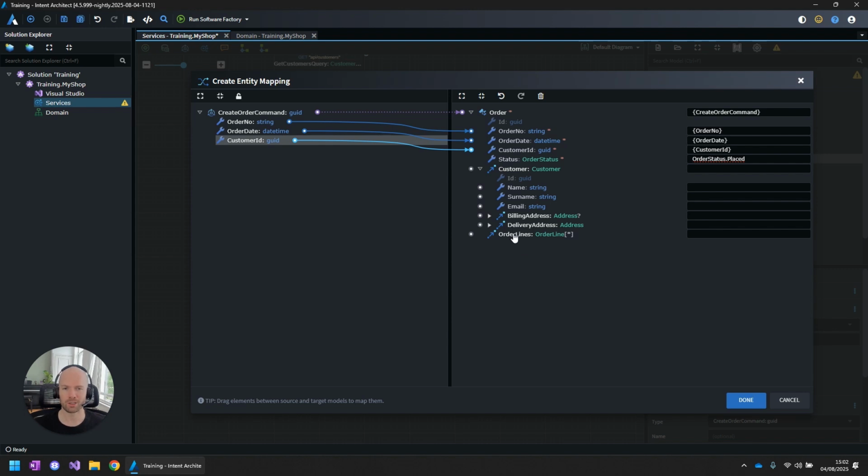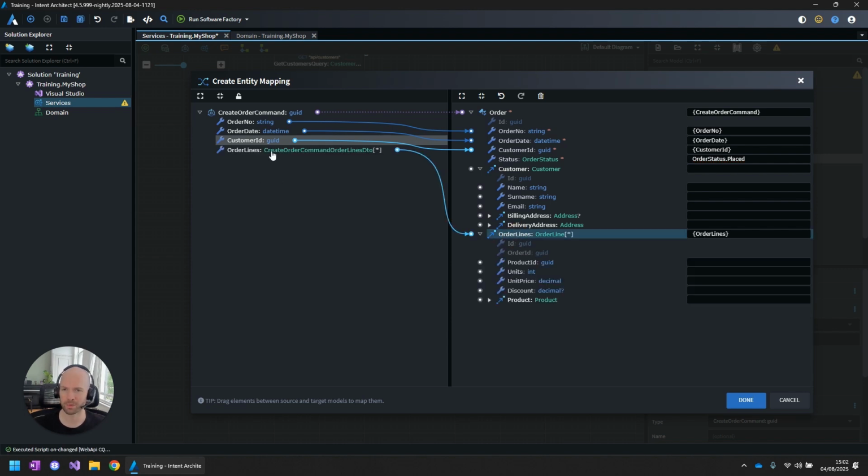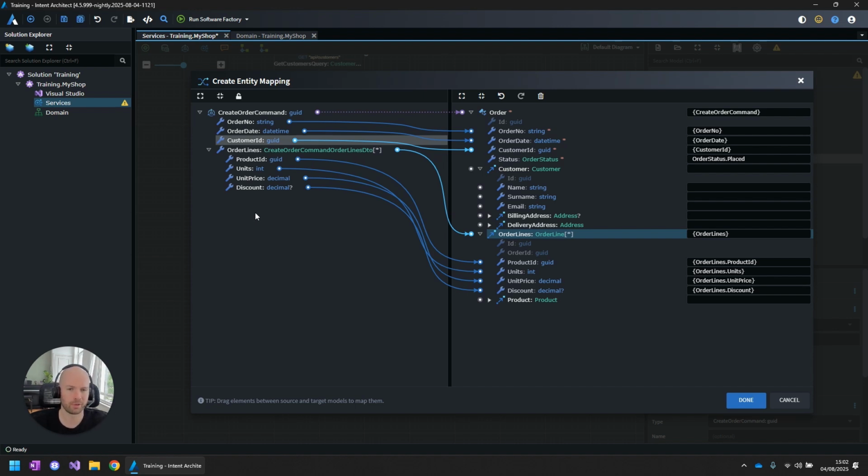And so to do that, we can just double click on the order line, and that's going to create us a property with a collection of DTOs. And if we double click this again, it'll go and populate that DTO with all of the fields that we could possibly want or that are just available for us over there.